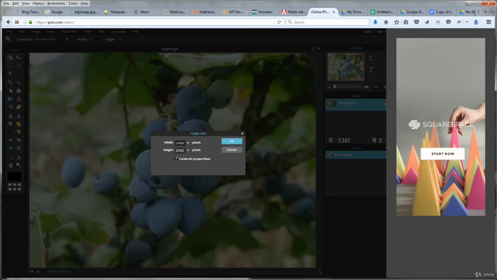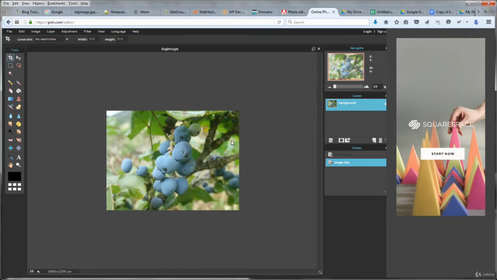Right here I can put 1600 pixels as I did before, and leave the Constrain Proportions box checked. That means that it won't distort or stretch the image at all. It'll keep it in the same proportions.